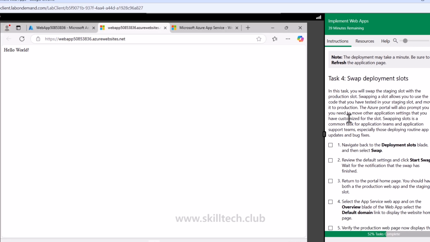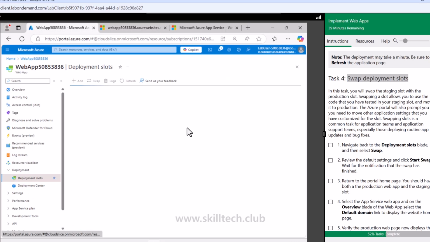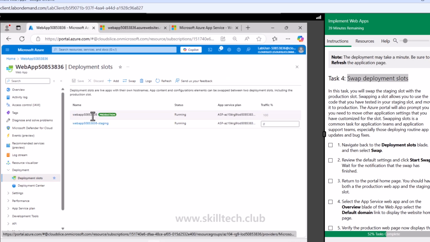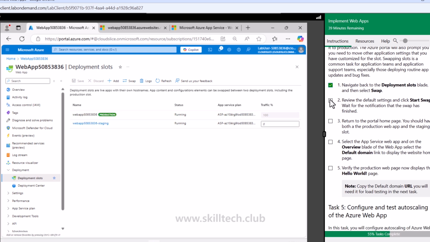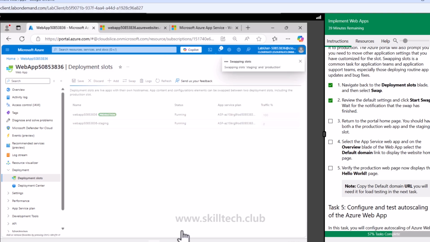Now let me go back to the swap deployment slot section, which is task number 4. So I'm going back to my deployment slots. As of now, hello world is available in production and staging does not have any code inside that. What am I going to do? I'm going to click on the swap configuration. So I'm going to click on swap, in which we have to choose our source and target. Basically in the staging one, we have that dummy page which we are going to push into the target, which is our production now. I'm going to click on start swap.